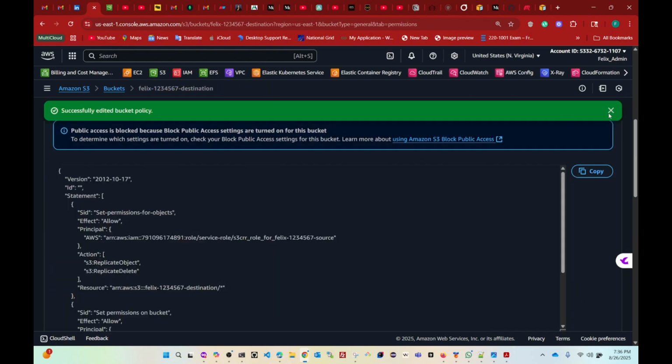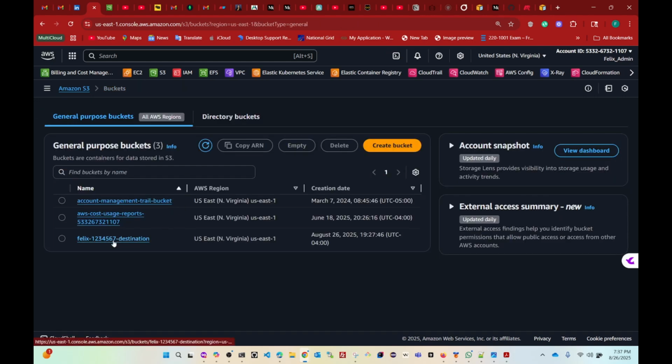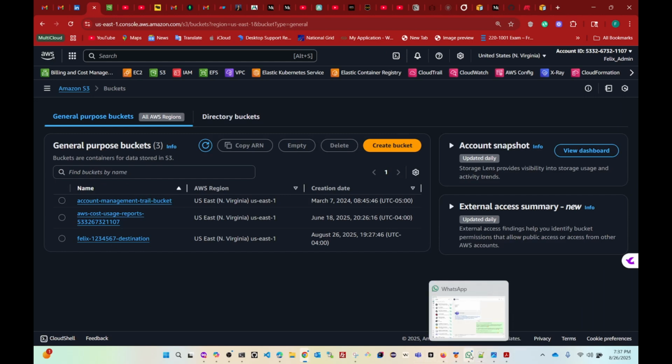Now this is very important. The policy has been added. It is this policy that will allow buckets to share across the two different accounts. So now we have our destination bucket configured. Now let's head over to our source bucket and upload some objects.